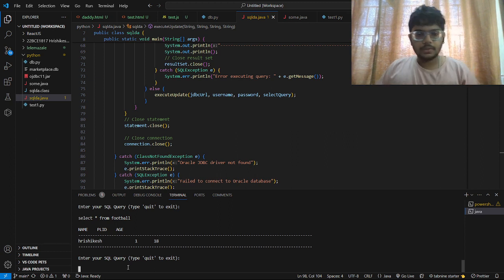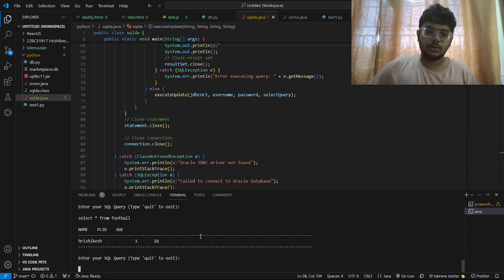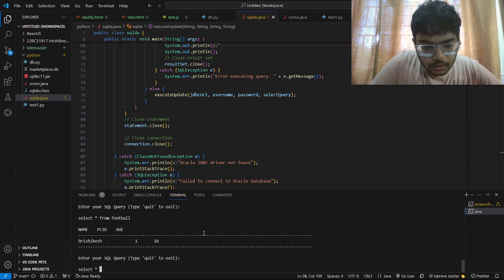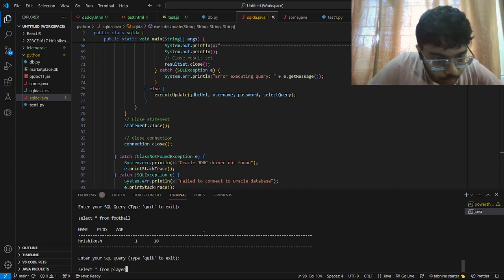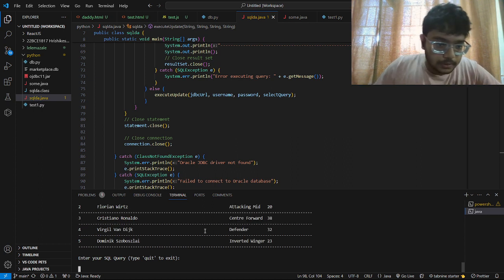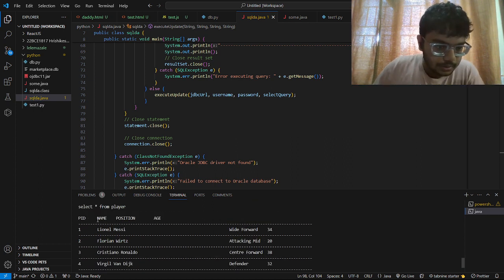Now, as we know, we had created a database for the first part of this digital assignment that was submitted. So we're going to quickly execute all those queries that were written in the document. Let me just show you all the tables that we are going to be using. This is the player table, which has the player ID, name, position he plays for, and the age.